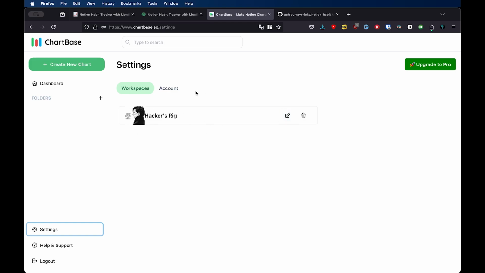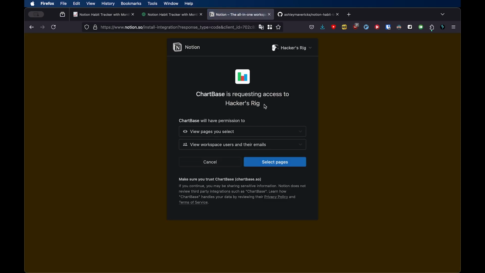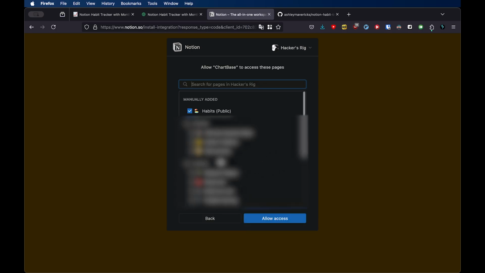So over here, this is my Notion workspace. Here I just edit it to give it the permission. Basically, you can see Chartbase is requesting access to the hacker streak. So this is my Notion workspace, and in there I'll specify the particular page that I want to give access to.